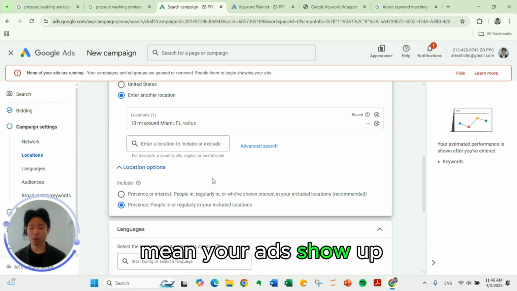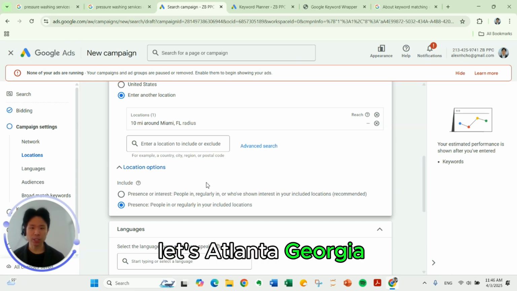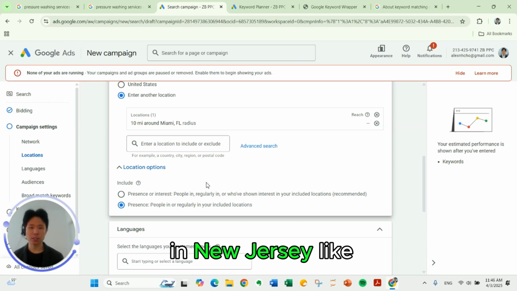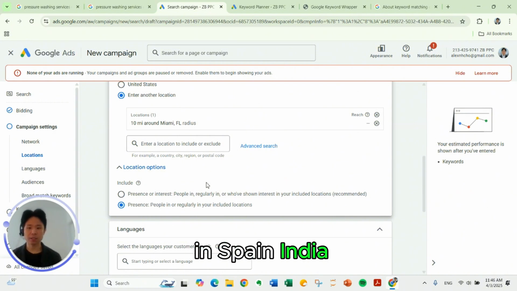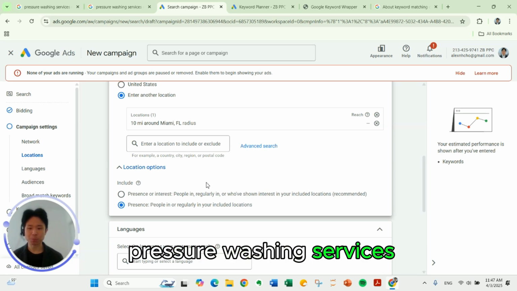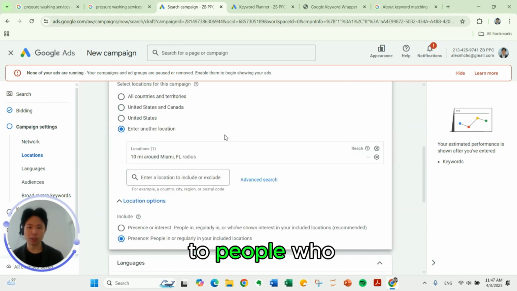So that could mean your ads show up to people in Miami, Florida, right? If we were to select this, it can mean your ads show to people in, let's say, Atlanta, Georgia. Your ads could show to people in New Jersey, like me. You can show to people in Canada. You can show people in Spain, India, etc. You get the idea, right? And so we don't want ads showing to those people. It's just a waste of money, right? Because you're not going to be able to give them pressure washing services. So we're just going to select presence, right? Just keep it to people who are actually in or regularly in this area, people we can actually service.